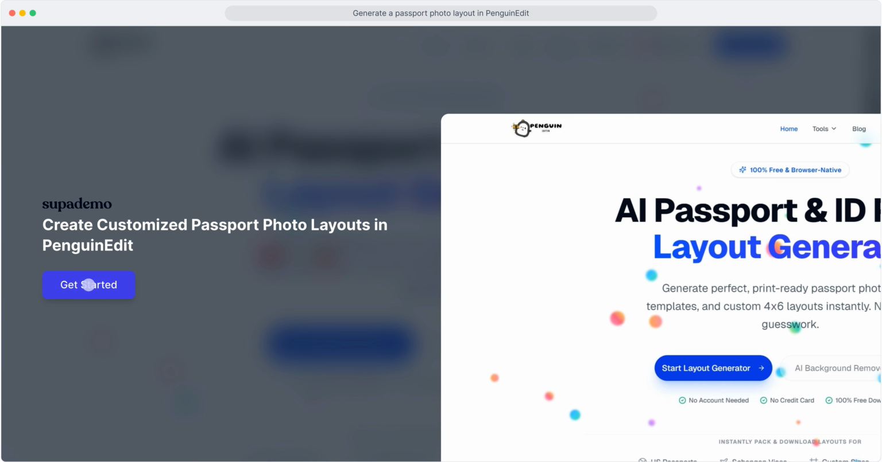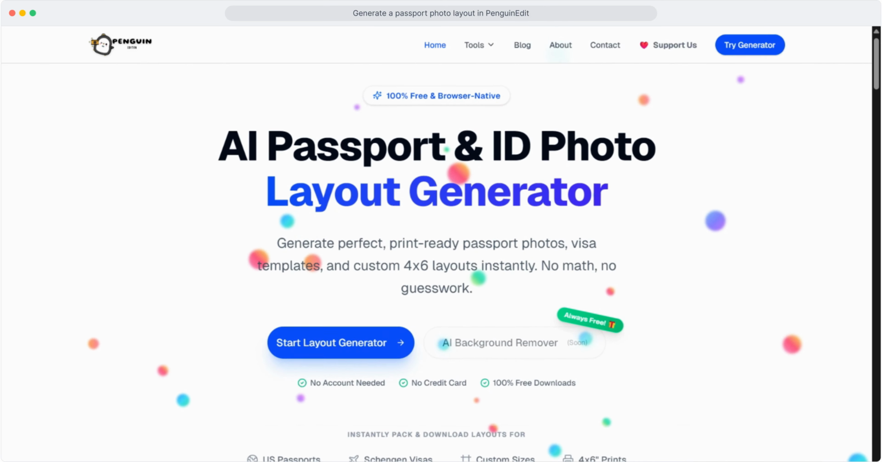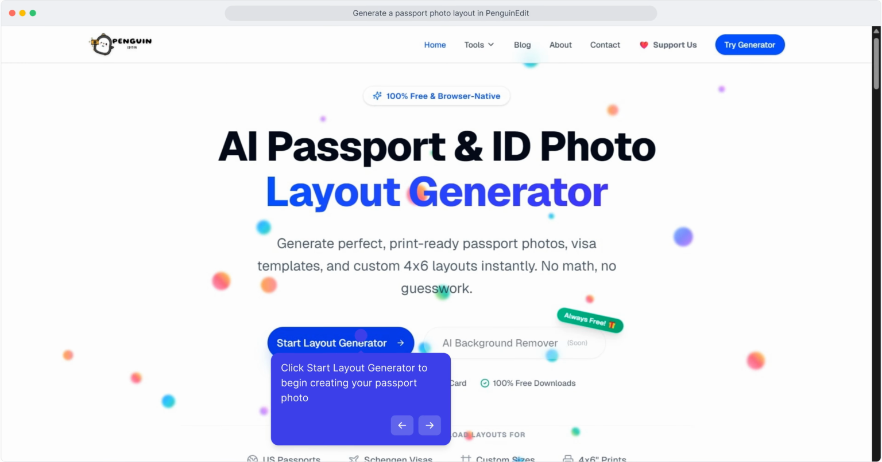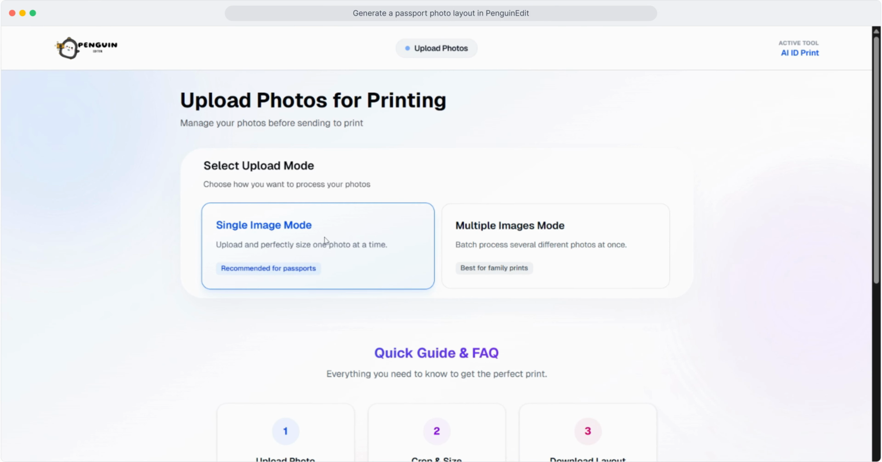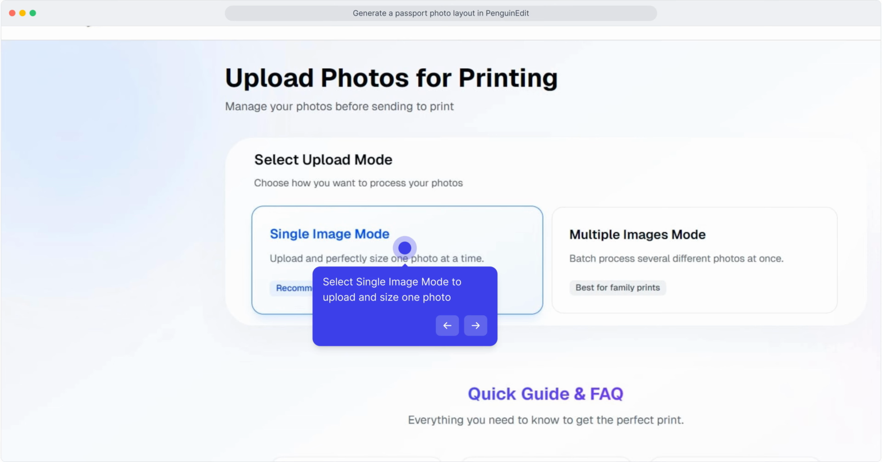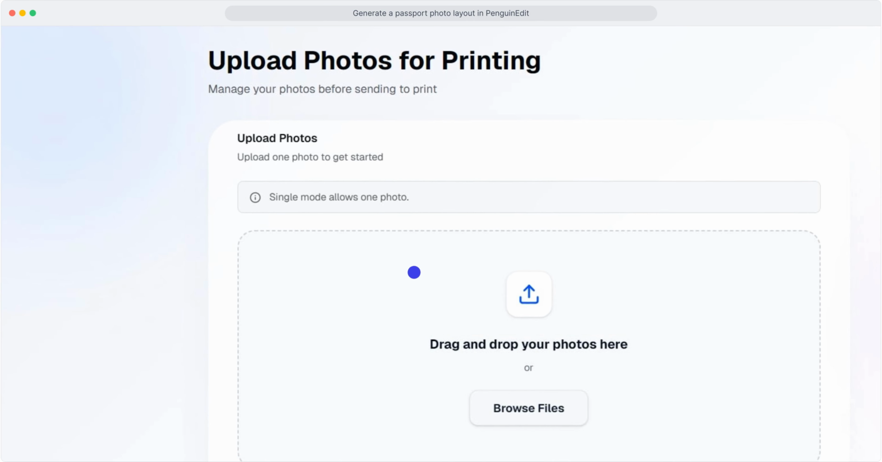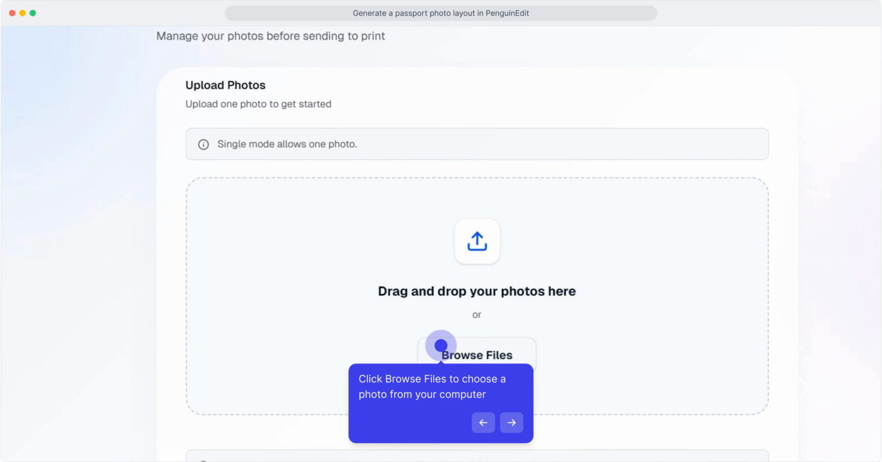Let's see how to create customized passport photo layouts in PenguinEdit. Click Start Layout Generator to begin creating your passport photo. Select Single Image Mode to upload and size one photo. Click Browse Files to choose a photo from your computer.